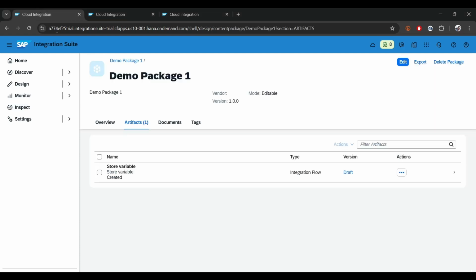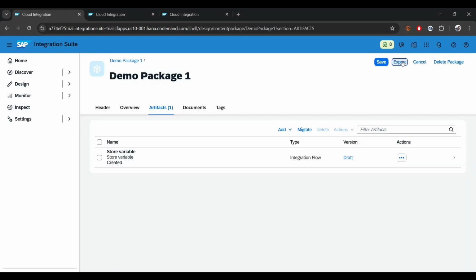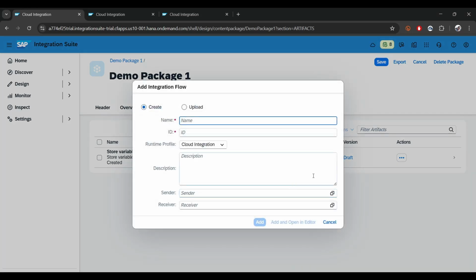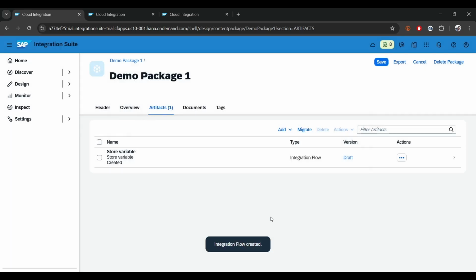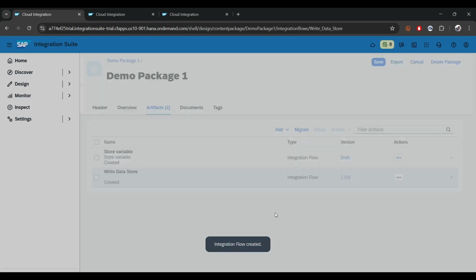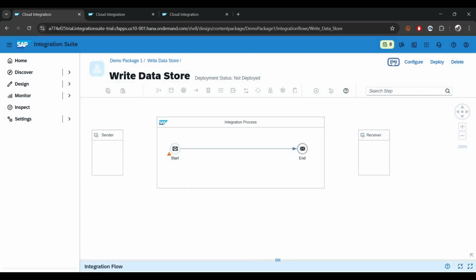So maybe I'll use the same package and create a new iFlow. Just click on edit, and I will say first write, so I'll say write data store. Okay, click on edit and let me do this basic thing.